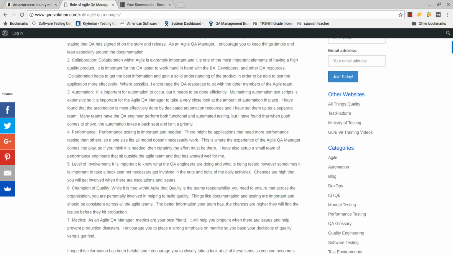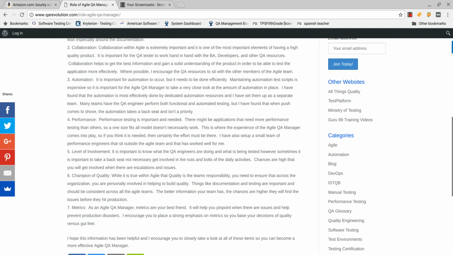And finally, probably one of the most important items is number seven. As an Agile QA manager, metrics are your best friend. It will help you pinpoint when there are issues and help prevent production disasters. I encourage you to place a strong emphasis on metrics so you will base your decisions of quality on that information versus gut feel that most people use today.